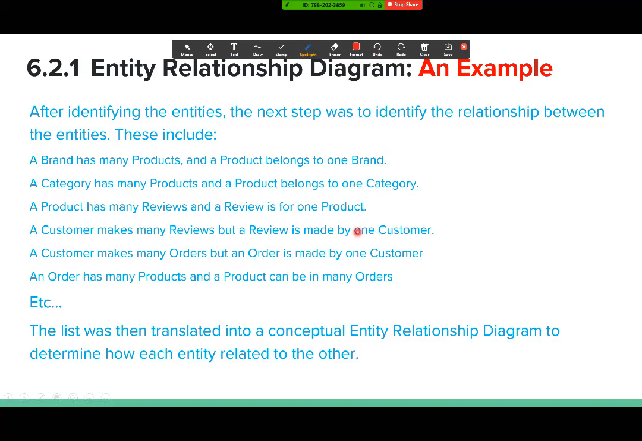Let's look at customer and review. A customer can make many reviews. So you have an entity, customer, and entity review. And when you join them, the relationship is called makes, right? Customer makes reviews. The many goes next to review, right? And from the review side, a review is made by one customer. So one goes next to the customer side. And you do this for your entities basically. And by doing so, you can already see the relationships that are building.